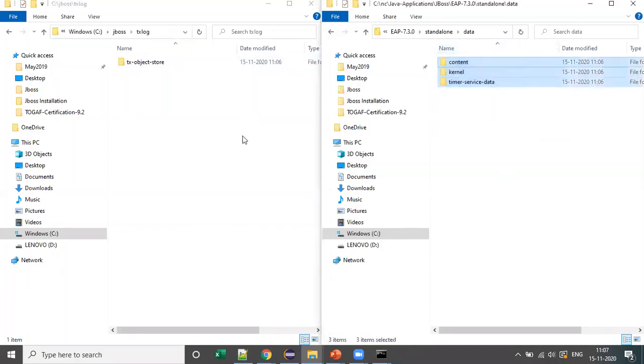So basically what we have achieved is that we have moved the transaction logs to a location or directory of our choice, as compared to the server which initially was creating it in the default location, which was in the data folder here.